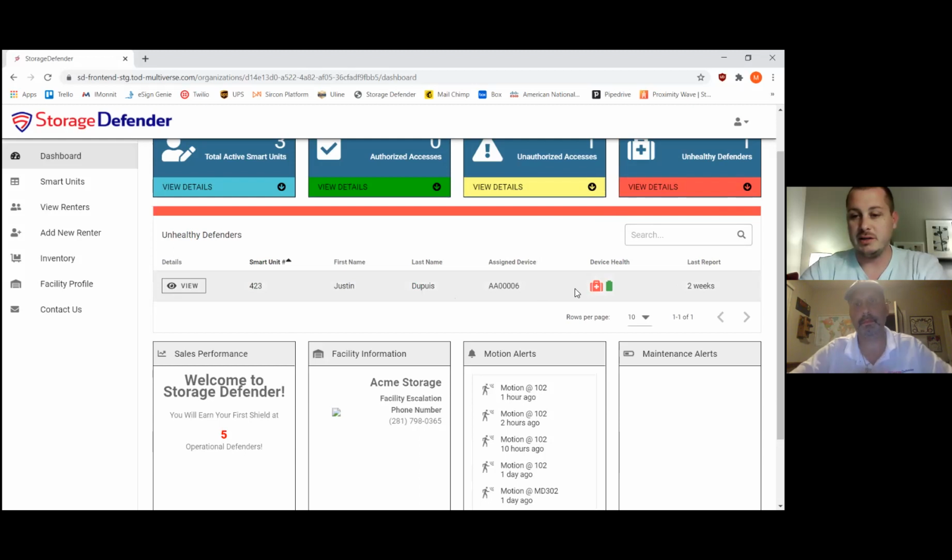And we have unhealthy defenders, which means that there is something wrong with the device and we need to reclaim that device. And we'll normally be in touch with them even before they notice it. But I guess we just want to share that with you.